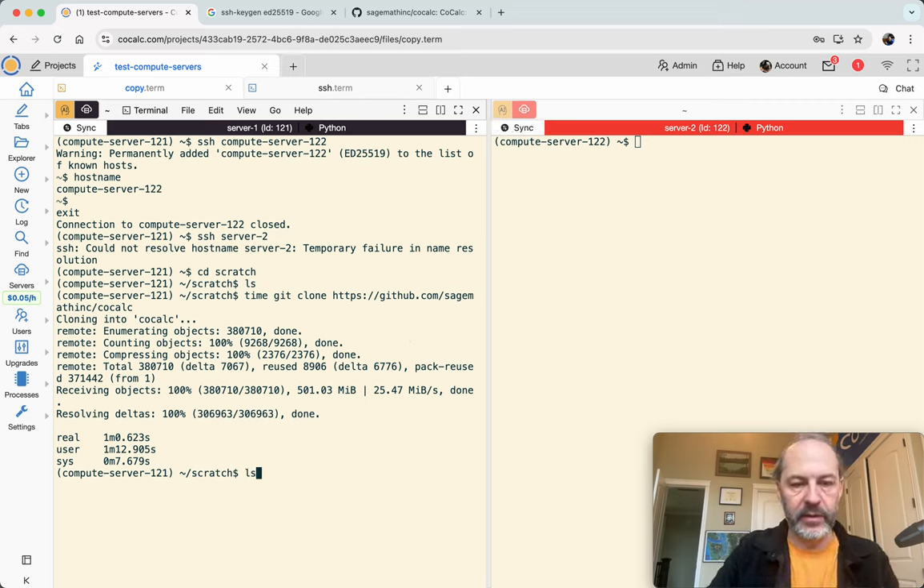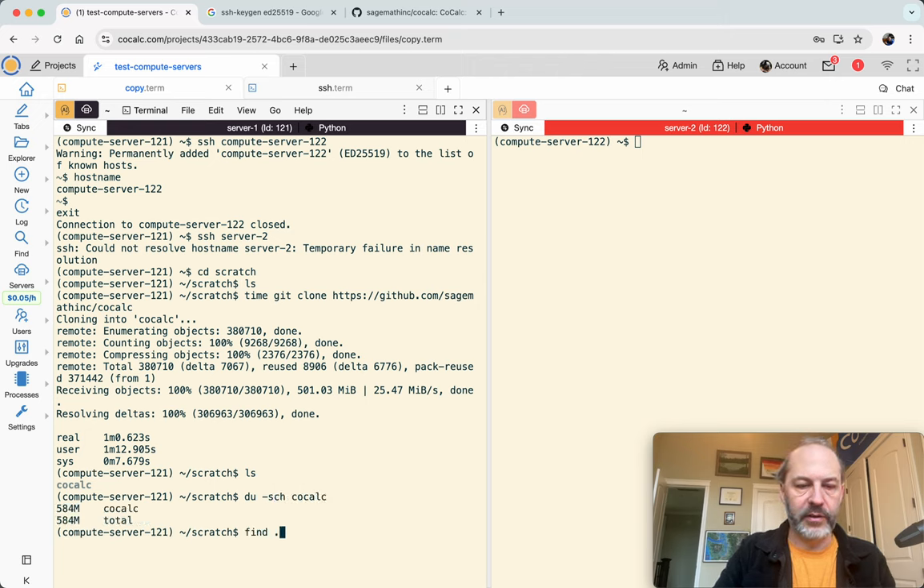Okay, so we now have our CoCalc directory, or source code, which involves 4,900 files and 584 megabytes of data. And just for fun, I'm going to tar it up.